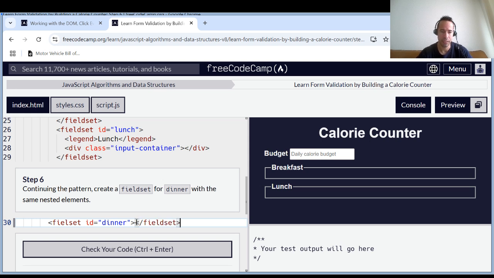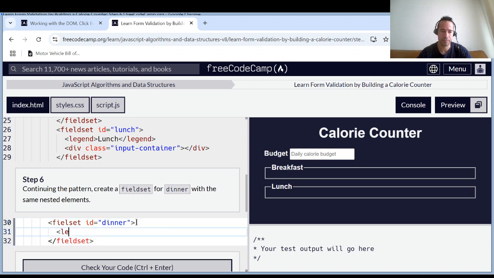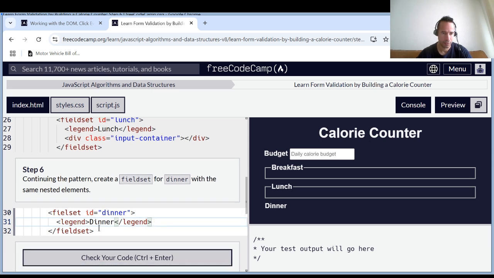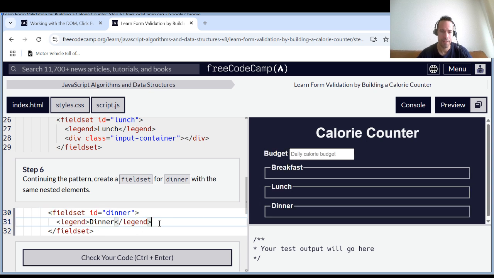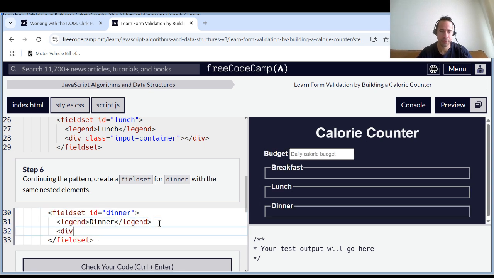And then same thing, legend. And then it would be what, dinner? Oops, wrong one. Legendary. Why is the field set not propagated? Because of this. There you go. And then a div. And we can just copy that div, to be honest.